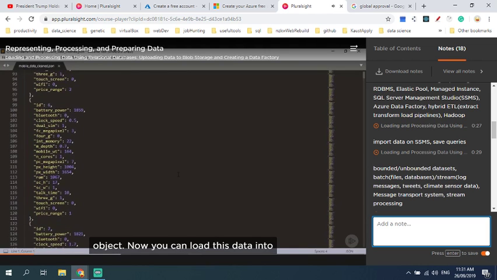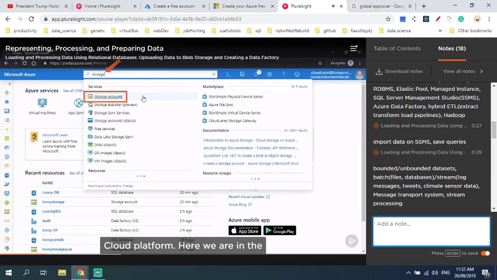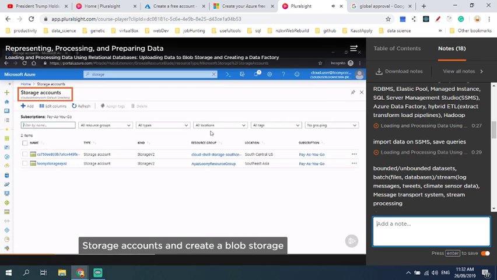Now you can load this data into your Azure SQL database using SQL Server Management Studio, but it's possible that your data file is present not on the local machine, but on the cloud somewhere, for example, on Blob Store on the Azure Cloud Platform. Here we are in the Microsoft Azure portal. Let's go to storage accounts and create a blob storage container.